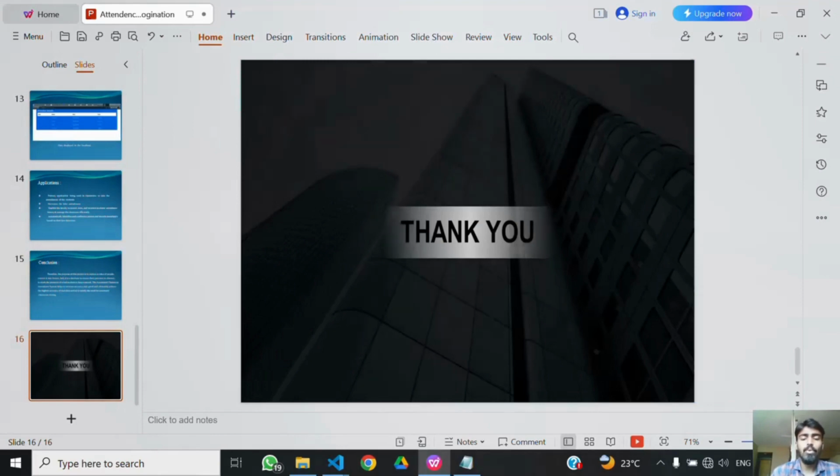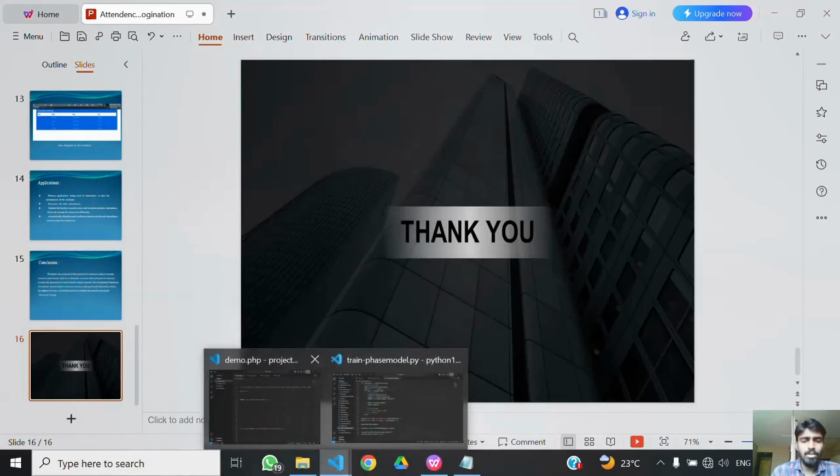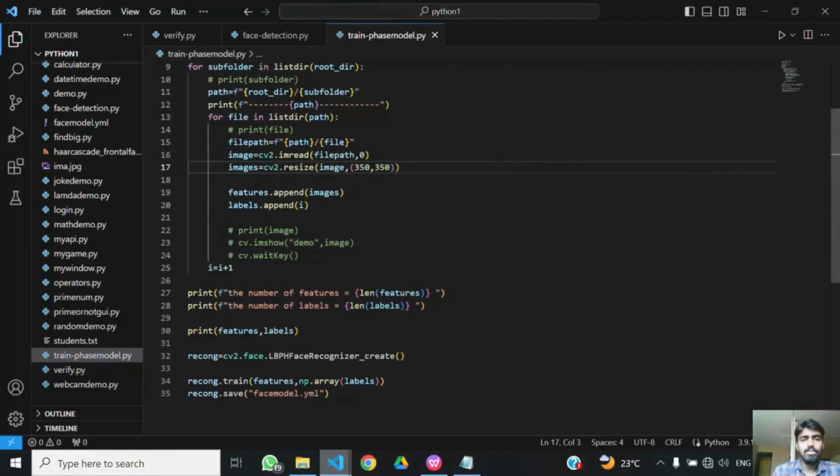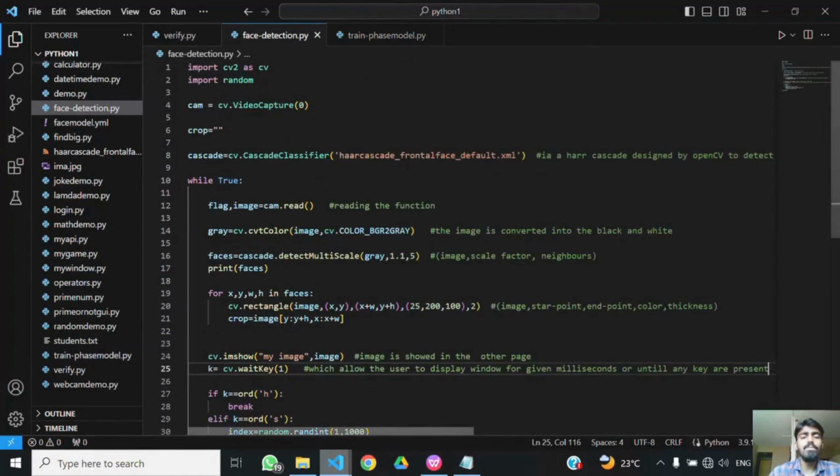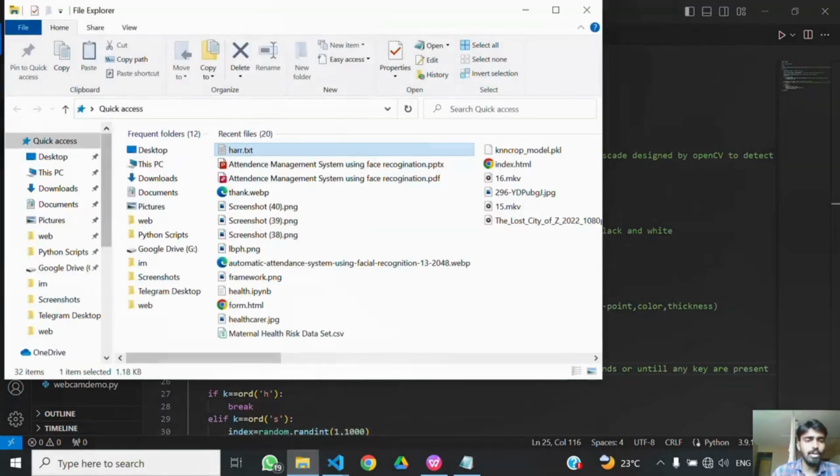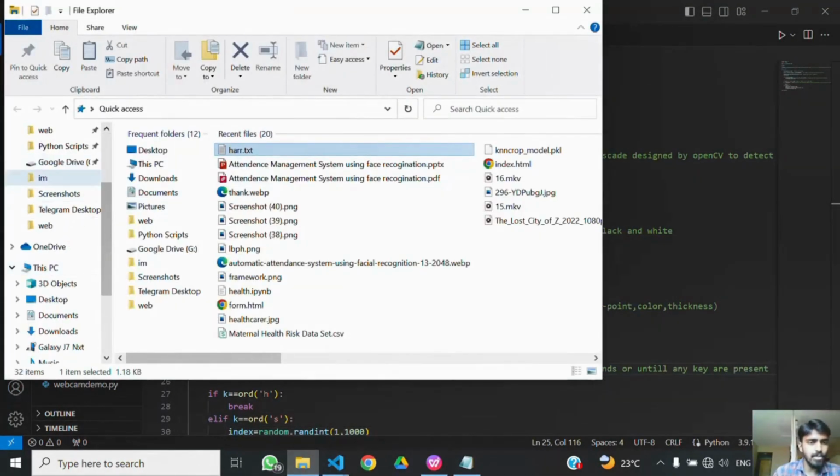Now we are going to learn how the code has been written and how it works. First we need to store the images of the members of the classroom. I will show you the photo of that.